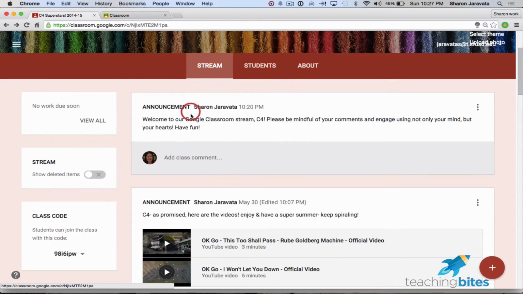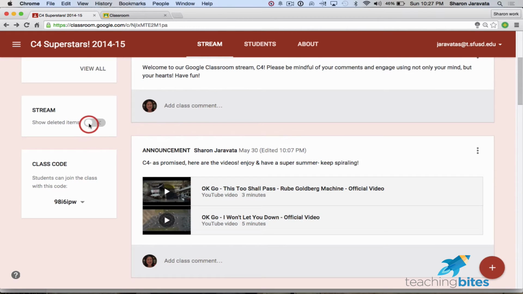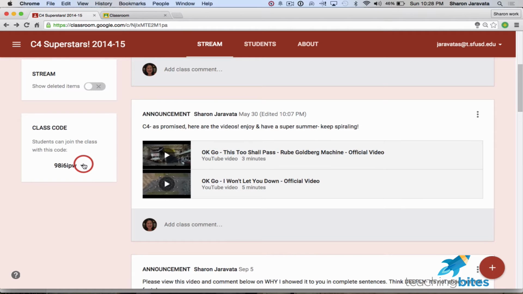Stream. This is a stream here. It's kind of like Facebook. It's all the different announcements, questions, comments, assignments that you've assigned, student comments, all go this way on the side. You can show which ones you've deleted. So let's say that you want to bring it back, you could go and find it. And this is the class code that students can use to join. You can reset it if it doesn't work. You can disable it so that no more students can be added to the class. I'll go over how to do that in a moment.